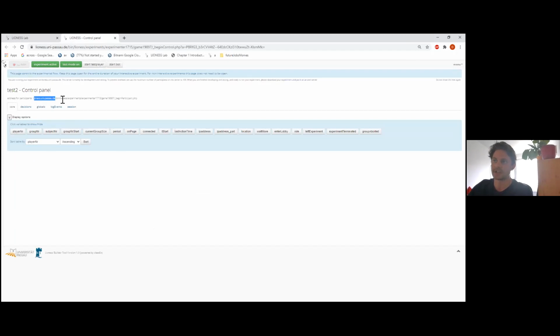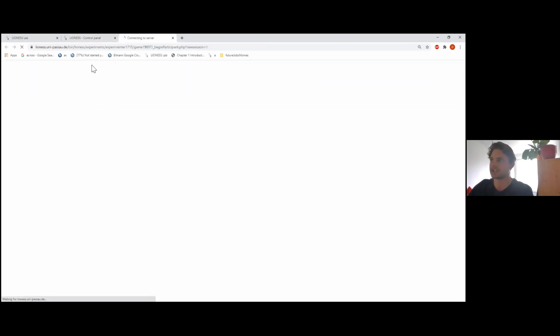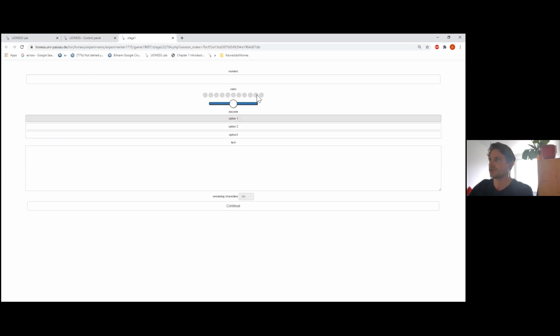And this is the link that you can then share with participants, for example on mTurk, if you have uploaded the experiment. Again, I will touch up on this later though. So now I want to start. So I start a test play. I create a test player, and now you can see how the elements look on the screen.